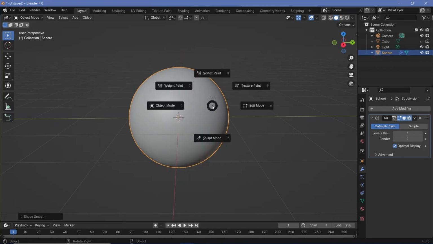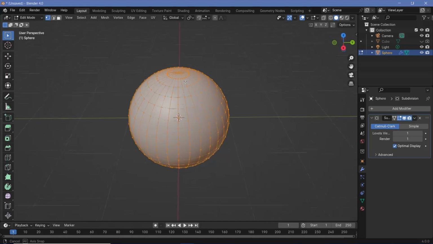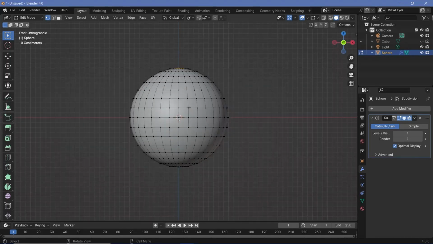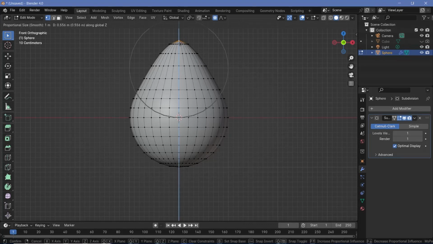Then we're going to press Tab to go into our edit mode, and we essentially want to select just this top vertex. So let's go ahead and select it and then press 1 to go into our front view. Then we want to enable proportional editing. So we're going to tap O, or we're going to press this button up here, and once it's selected, we can go ahead and press G followed by Z and just lift it up to approximately an egg shape.